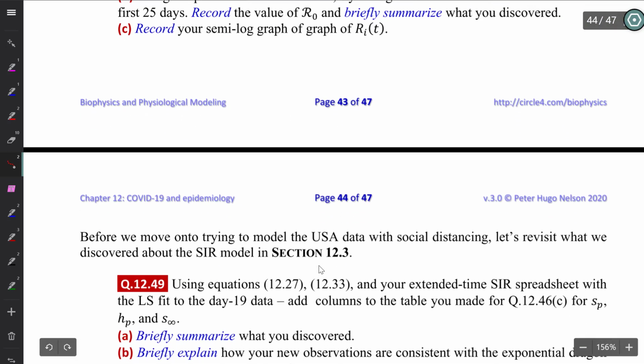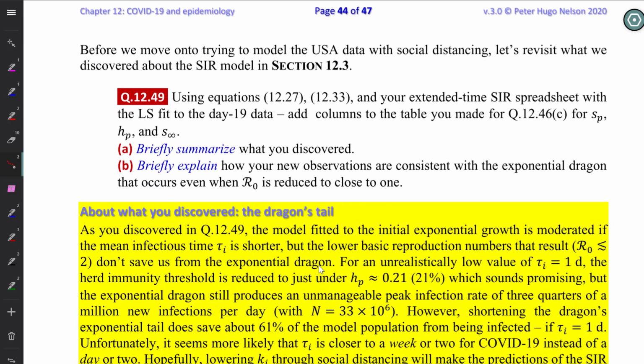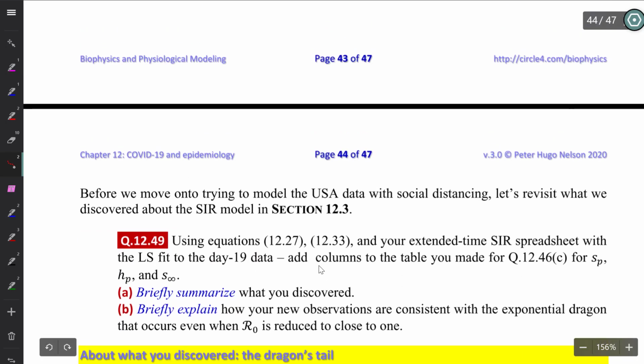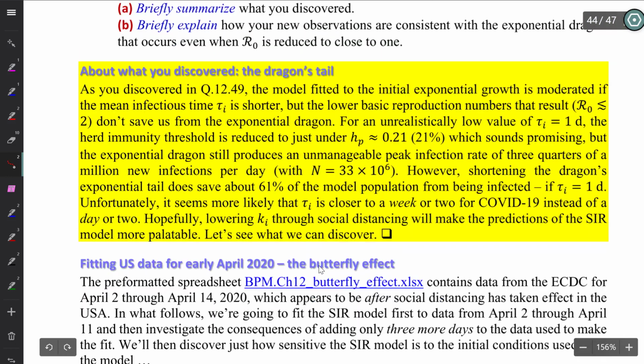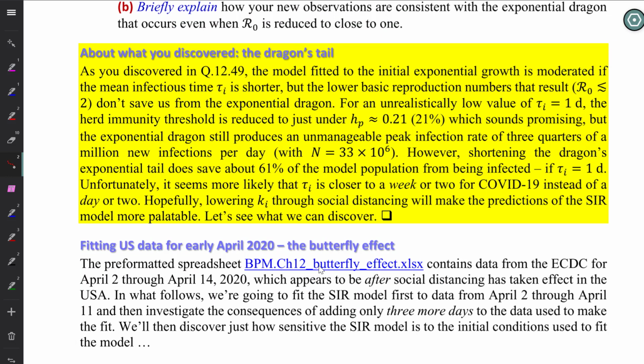And then the next thing we want to do is talk about adjustments to the model, and I think those are interesting and you should do them. And then talking about the dragon's tail, which we already talked about just a little bit. One of the things about it that wasn't all that apparent on the log scale is that for the shortest tau I, about 61% of the model population don't get infected. So even though you couldn't really see that, that was an effect. So this is going back and talking about all that stuff that we did in the third video.